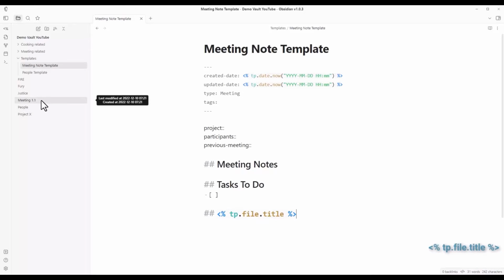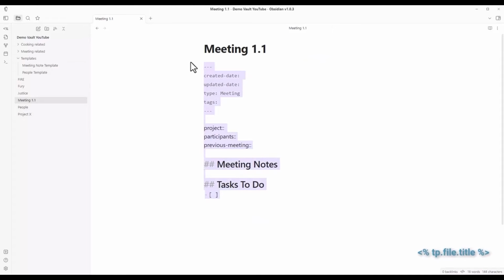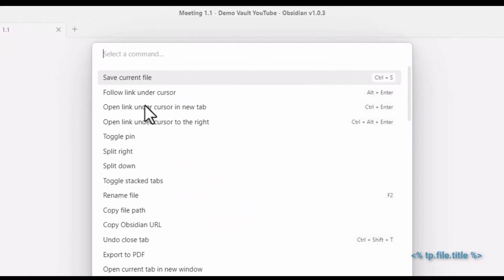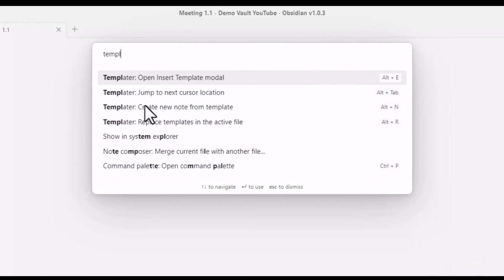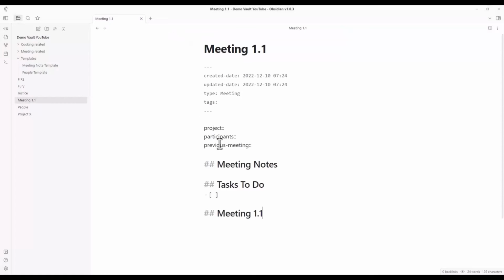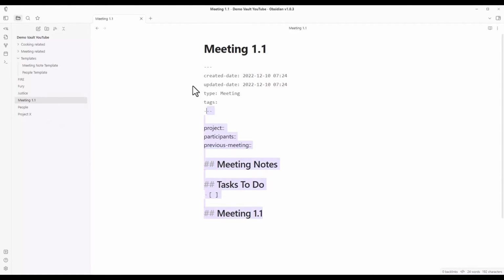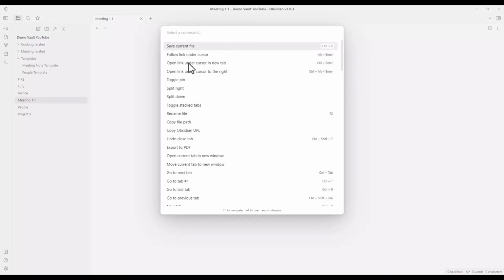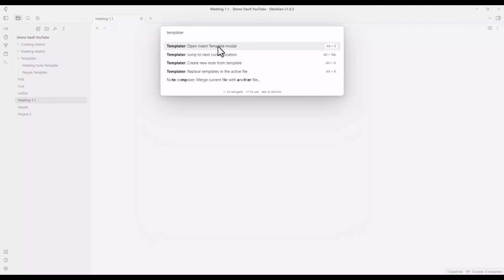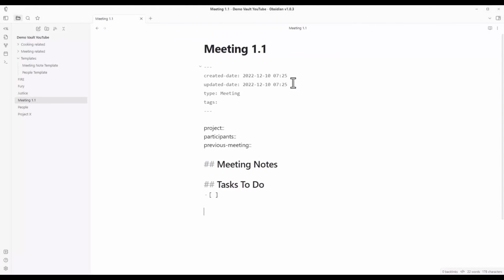Let's see how this works in action. So let's delete this, meeting 1, Control P, template, enter meeting note. Great. So we have created date, we have updated date, and it even filled in the name of this note. But like I said, for us, we don't want that, but just so you know how to do it in the future. And let's delete that. Go back to our meeting 1.1, and one final time, Control P, Templater, and meeting note.